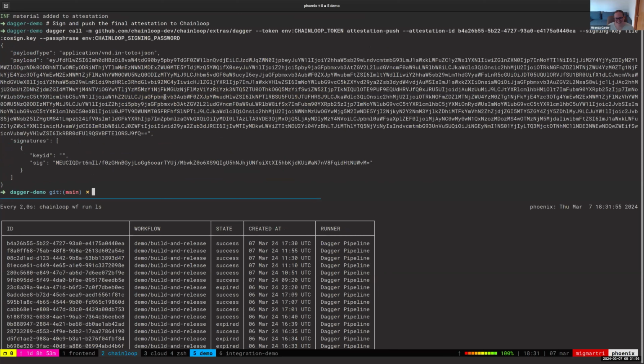There we go. This is the result. The result is what is called an in-toto attestation. And an in-toto attestation is this envelope with information that has been signed. The client has sent it to the control plane. So as we can see here at the bottom, we have finished the attestation.